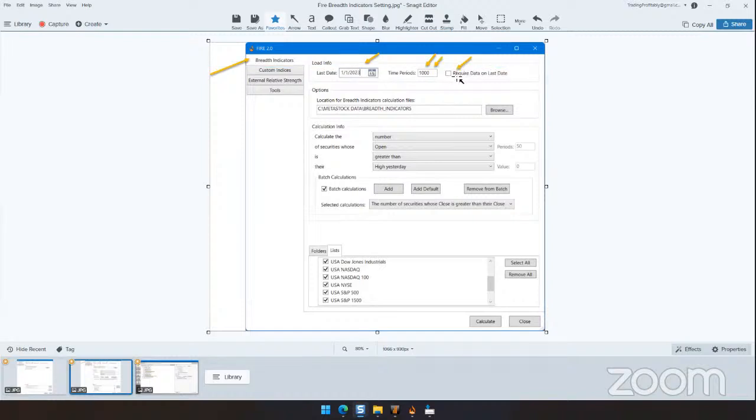Required data on last date? No, because last date we have provided in the future. So we don't check this box. Location for breadth indicator calculations, it is C: metastock data breadth indicators. It will usually be the same location. If you see the location is not same, then please click the browse button and point to this folder. Now these calculations, we don't need to do anything.